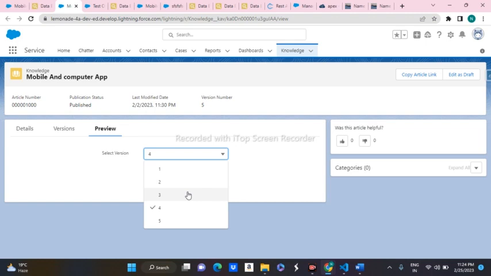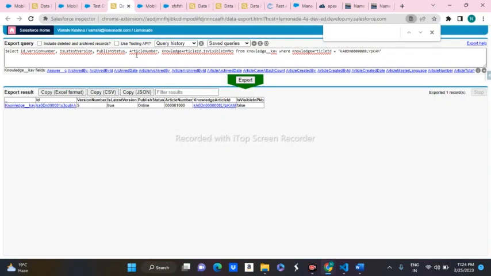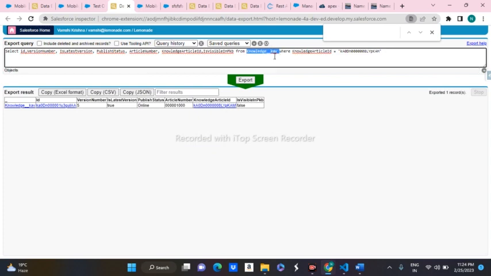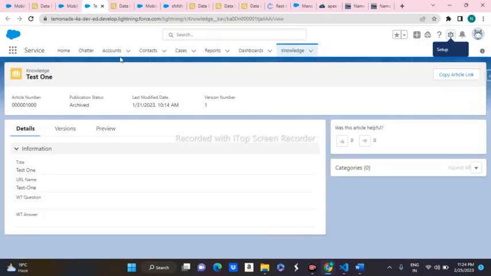In the discussion it looked like a very straightforward scenario, but when I went to implement it, I found that it is not very straightforward. We require some tweaking to collect all the versions of the article. I'm not going deeper, I just wanted to tell you that the knowledge article object API name in Salesforce Lightning is Knowledge__kav, and it has one field, that is publish status.